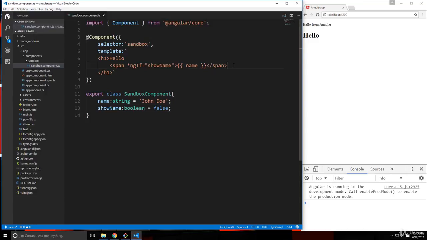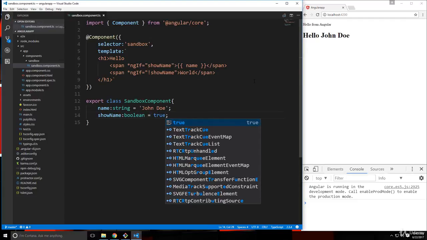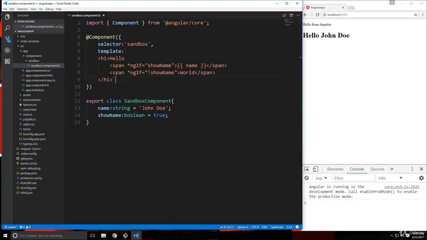So there's a few ways to do it. One way would be to just copy this, and we'll set this to ngIf, and then just put an exclamation in front of showName, which means if not this. Alright, so if not that, then let's just change this to, we'll just say world. So now if we save that, we get hello world. And if we change showName back to true and save it, we're going to get hello John Doe. See how that works?